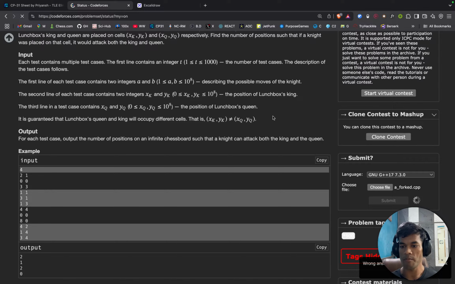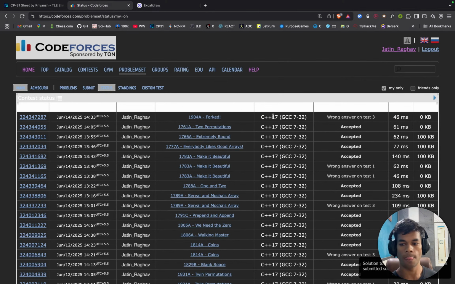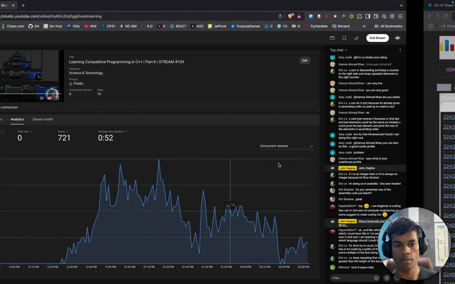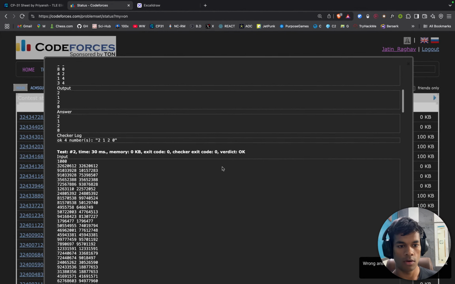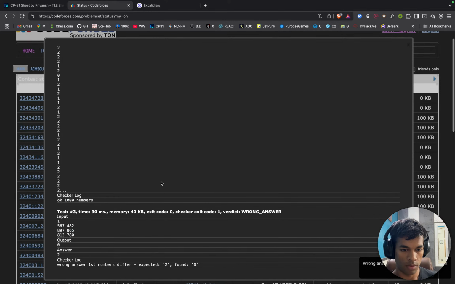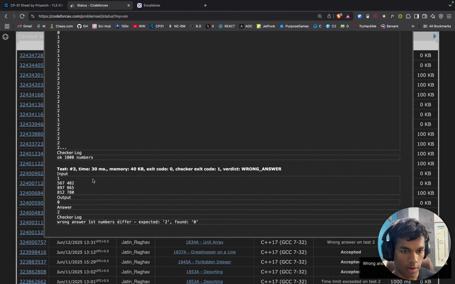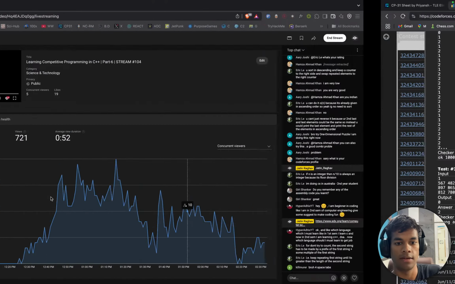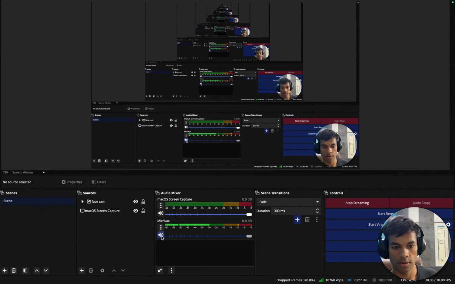Hmm. Wrong answer on third. See, wrong answer on third. Why? In third, it was only one, right? My knight can move this much. My output is 0, but the actual output is 2. Why? They're not too far apart. And wait a minute, I will have to go for a minute.